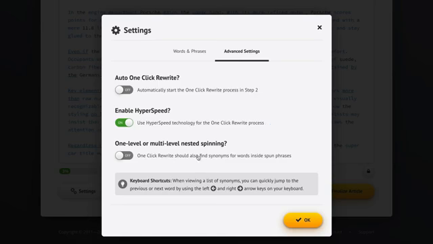Then we've also got the one-level multi-level nested spinning. So let me show you this on an example. Maybe Spin Rewriter would get the word German and would suggest a synonym like Bavarisch, which is a region of Germany. And then if you had this multi-level nested spinning enabled, it would also try to find synonyms for the suggested synonym Bavarisch to make it even more unique. Now this once again wasn't the best possible example I could have come up with, but this is how it works. So usually one level spinning is more than enough because we're going to get the option of generating thousands of unique articles either way.